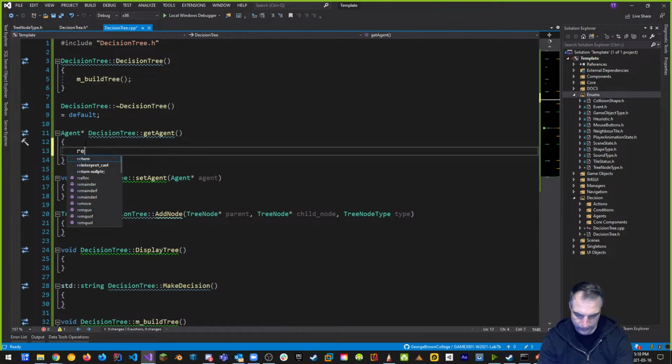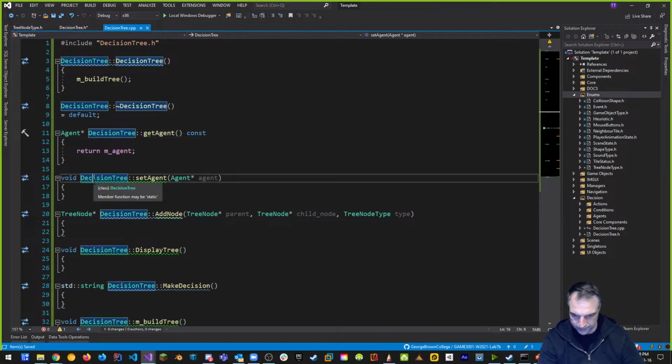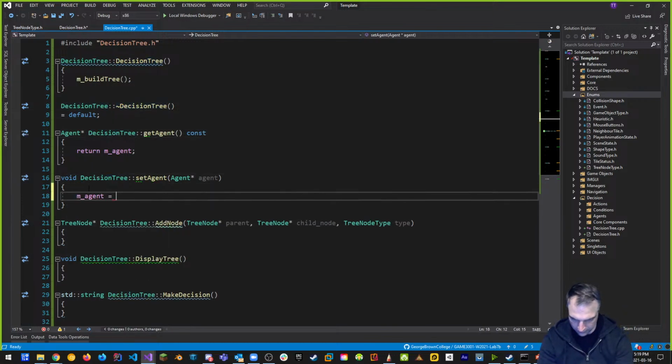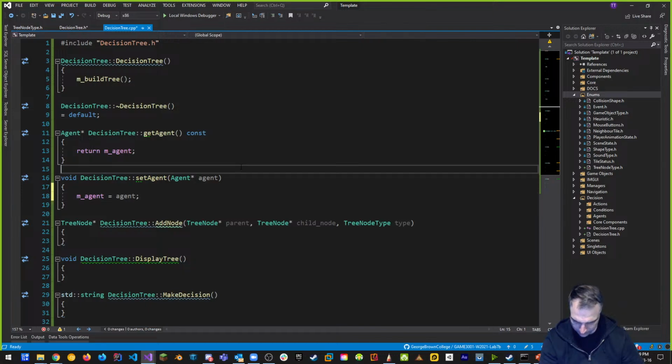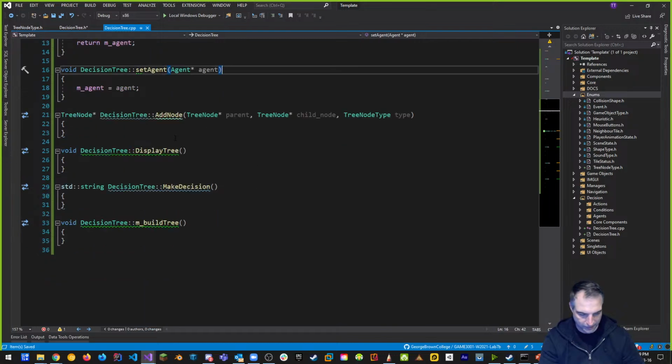Get agent, return m_agent. I'm going to return a reference to the agent, that is going to be returning const. Nice. And set agent, that's easy. m_agent is equal to agent. This makes agent probably going to make it const, I'm guessing. If not, it's okay. So let's set agent: m_agent is equal to agent. And then add node, we're going to get back to this one.